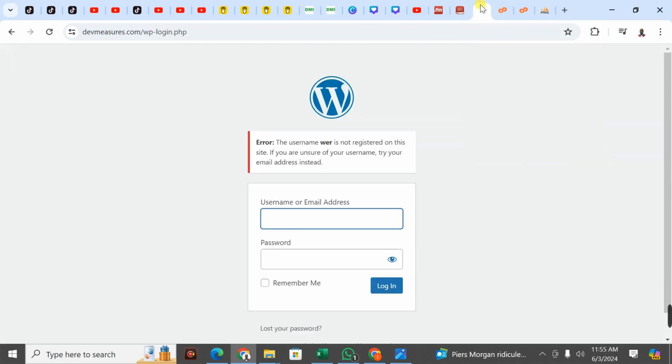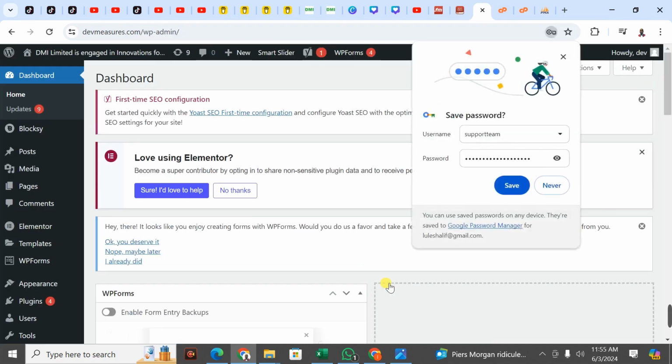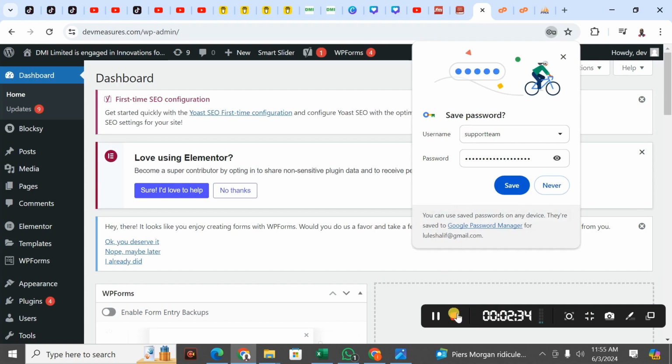So when I try to go back here and I try to log into my WordPress admin panel, I feed in the username and the password, the new password that I've created. I click on login. It has logged into my WordPress admin panel. So that's how you're able to reset your WordPress admin password.